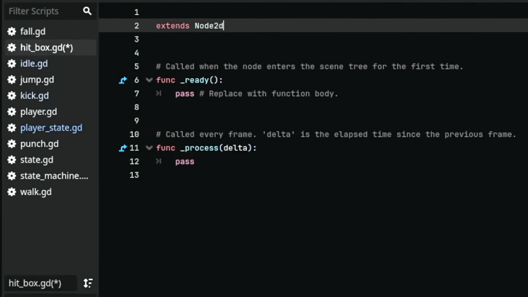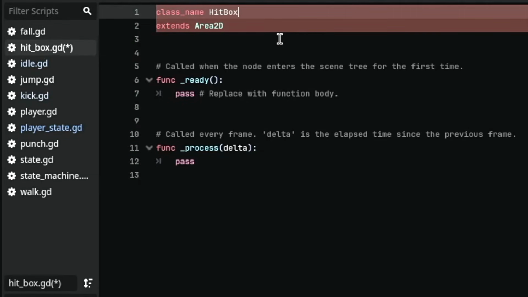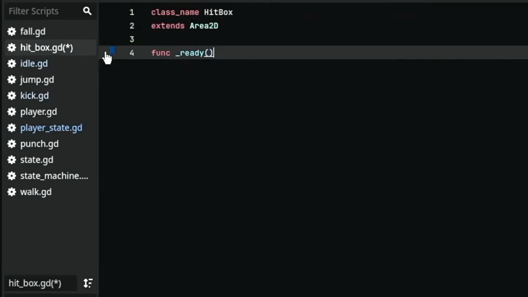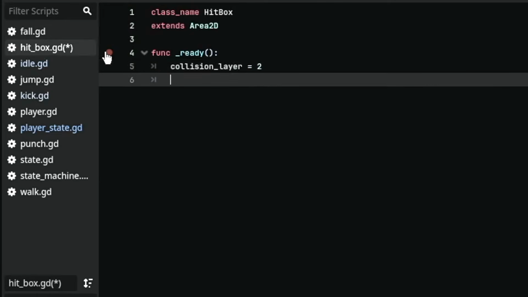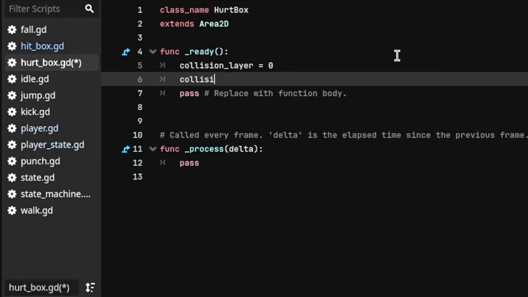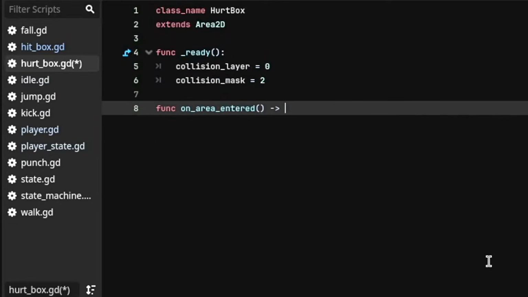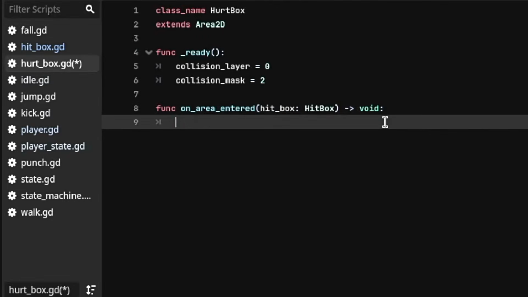So, the code is pretty simple. In our hitbox, we will define its collision layer to be 2 and its collision mask to be 0. That is, it has no collision mask. 2 is just any random collision layer that I decided on the fly. Our hurtbox will be just the reverse. That is, its collision mask will be 2, while its collision layer will be 0. Next, we will define a function that will run when someone has entered the area of the hurtbox, and if that entered area is a hitbox, we will deal damage to it.